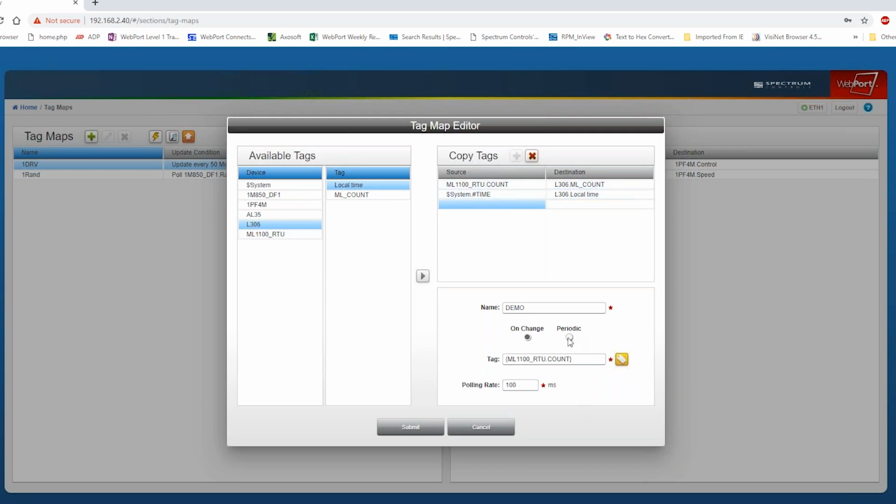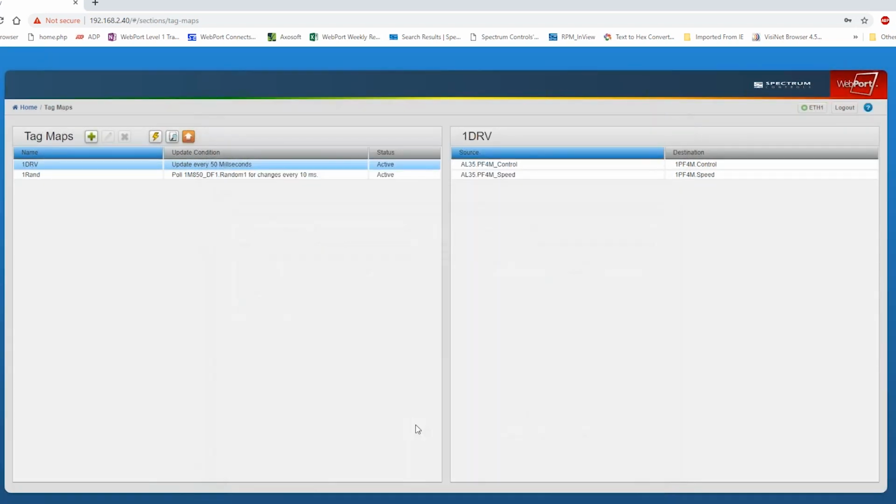The other way to do this is called periodic, and that's just going to be time-based, based upon however frequently I want this tag map to execute. I'm going to just say 100 milliseconds. So with this, every 100 milliseconds, this tag map will execute. Click submit. And so there's our tag map, the name, how it's being executed, and then the source and destination tags. And it defaults to inactive.